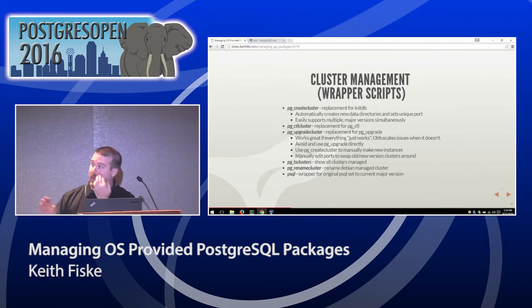This is the big thing for managing PostgreSQL on Debian and any Ubuntu-based system. When I first saw these, I didn't like them at all, but now I actually really, really like them. If you have to manage multiple clusters of Postgres on a single instance, this makes it a lot easier. These are wrappers around the commands, like createdb, which is the binary that comes with Postgres. This is basically a wrapper around createdb, but it automatically creates new data directories.